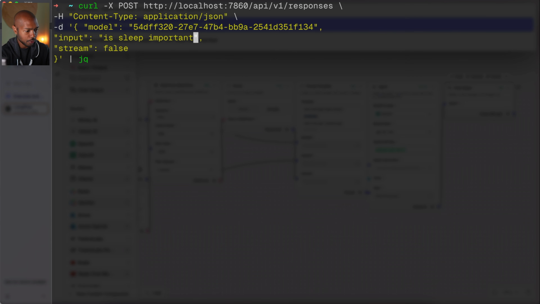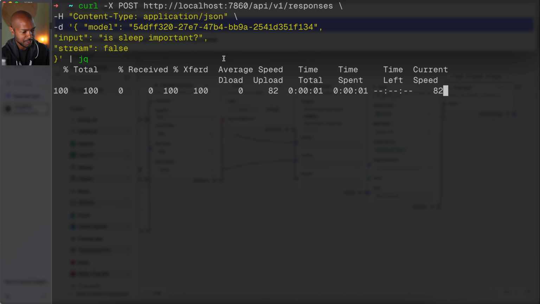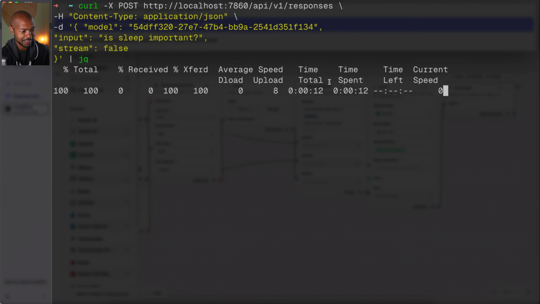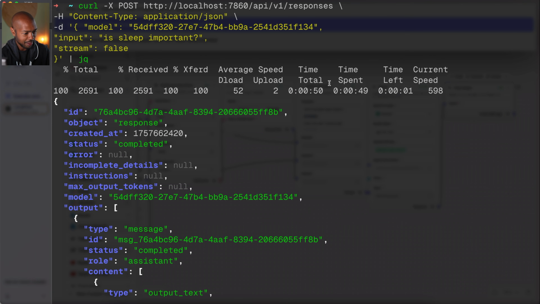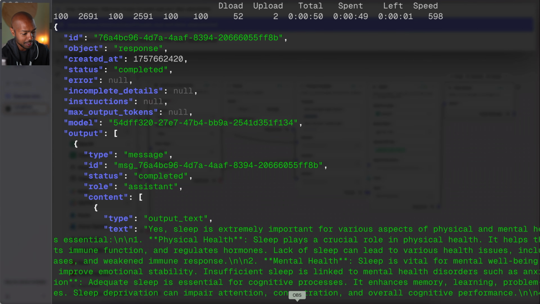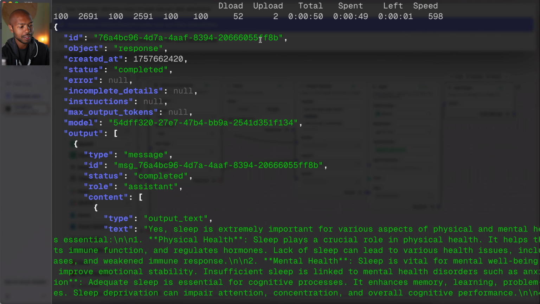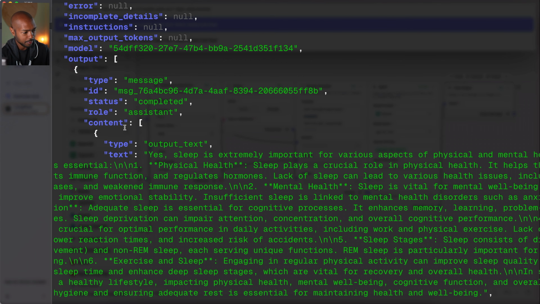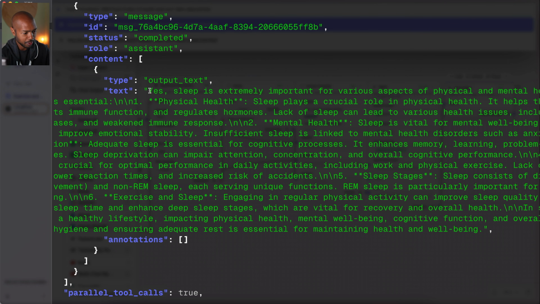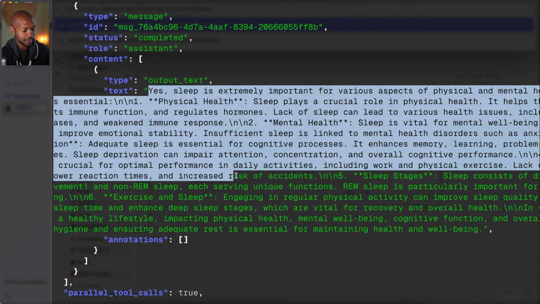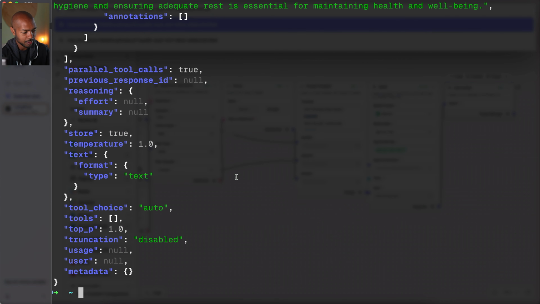Input: Is sleep important, right? And so we're going to send this off, and it's going to do its thing here with curl. And in a couple seconds, we'll have a response straight from our OpenAI Responses API compatible new endpoint in 1.6. Let's take a look there. So we have a response, and this whole thing is 100% compatible with OpenAI's Responses API. So the return format is exactly what you'd expect, which is you've got output, content, and then text here from the model. Yes, sleep is extremely important, etc. Straight from our data. I just ran that flow.